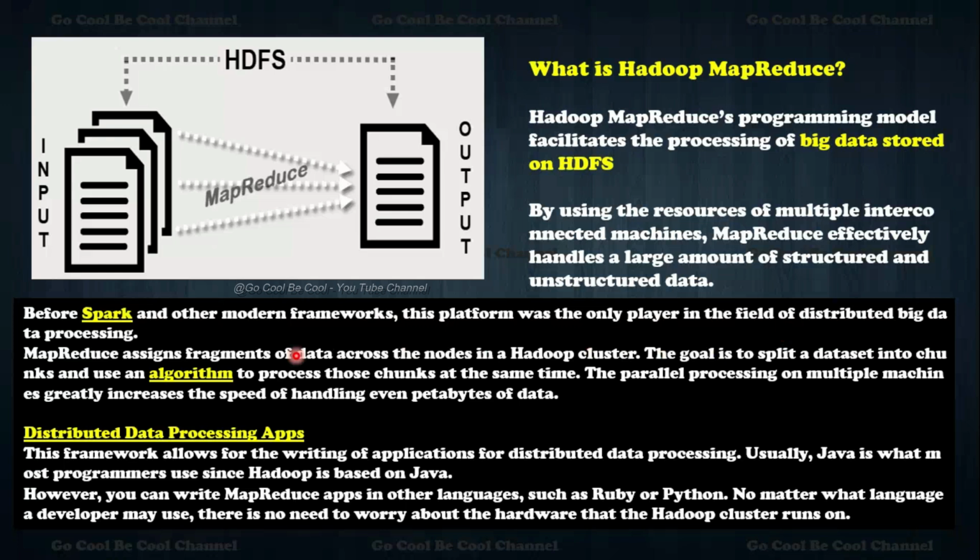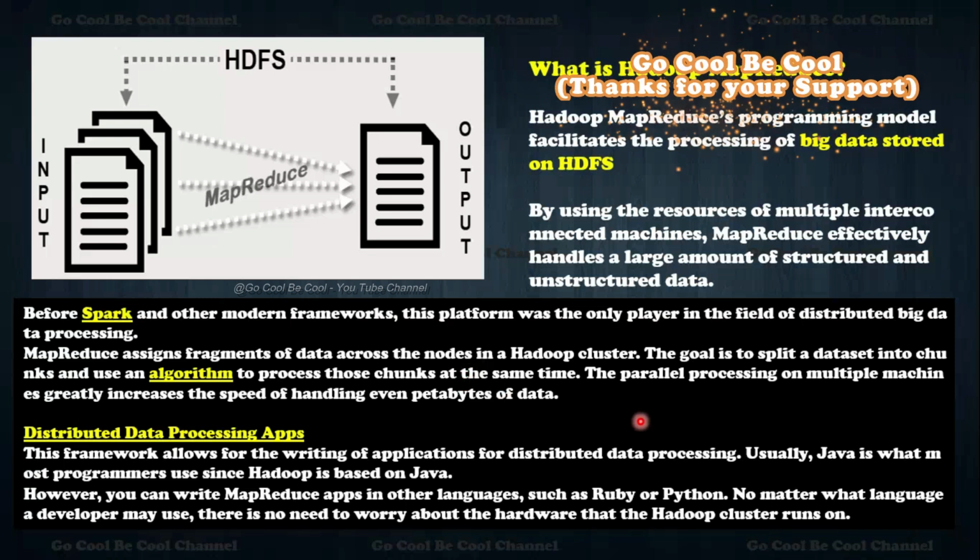The goal is to split a data set into chunks and then use an algorithm to process those chunks at the same time. Parallel processing on multiple machines greatly increases the speed of handling even petabytes of data.